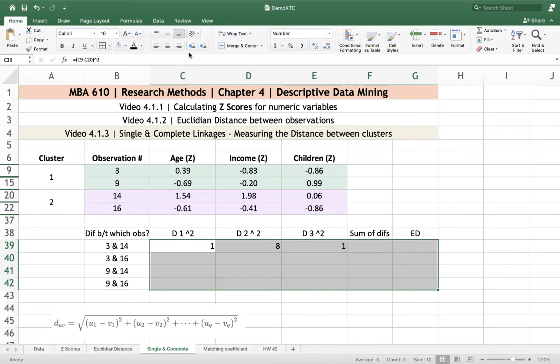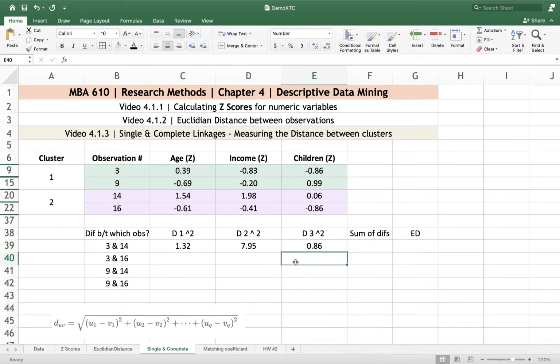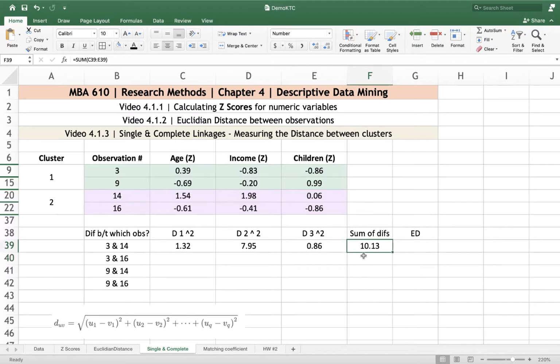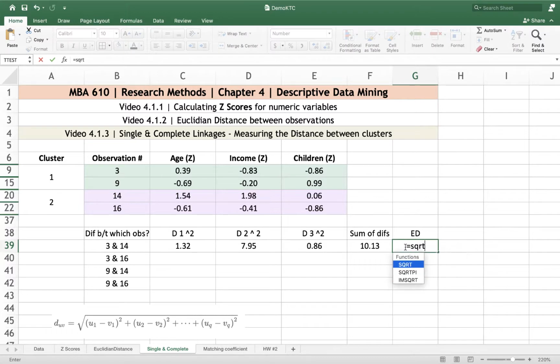I want to center these, but I'm also going to add a couple of decimal places. Then I take my sum of the differences, equals sum. Then I highlight the cells that I'm interested in adding up. And the sum of these differences is 10.13, and then I take the square root of that to get the Euclidean distance. Why did I change the direction here? Because it makes it a lot easier. So you saw how I did that, right?